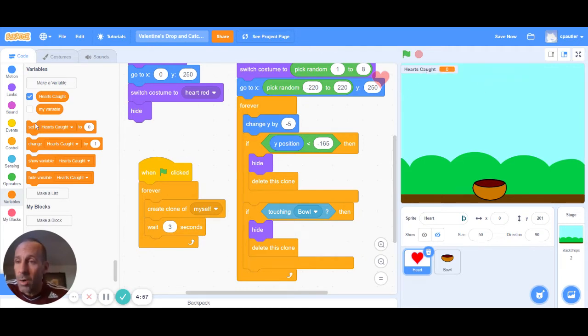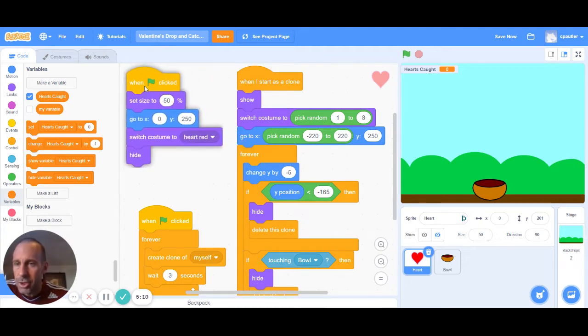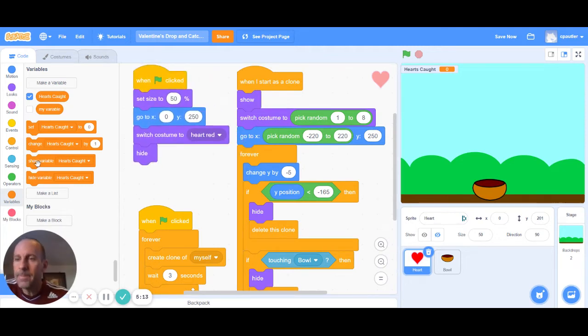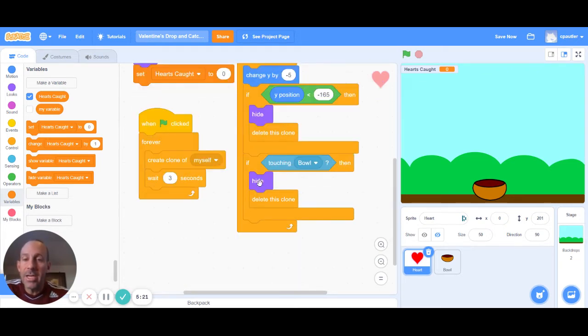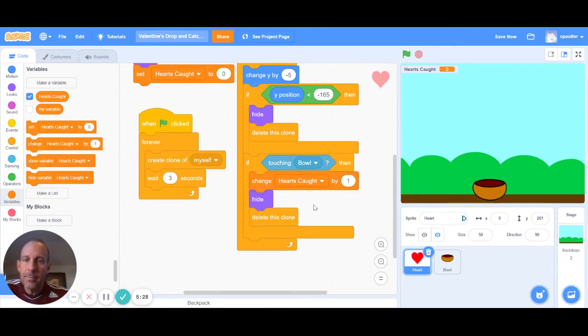Now we're going to use some of these blocks that are in with this variable here. The first thing I will do is, I know the value is going to go up. So at the beginning, here's my initialization, I'm going to add another thing. I'm going to say set hearts caught to 0, so it starts at 0. Then when it touches the bowl, I'm going to change hearts caught by 1.